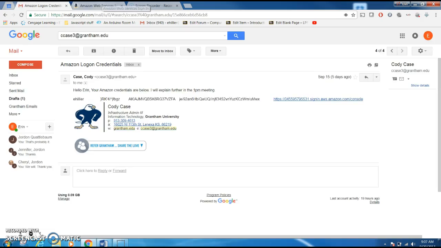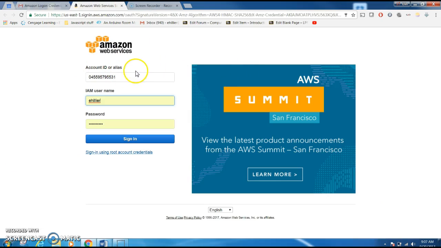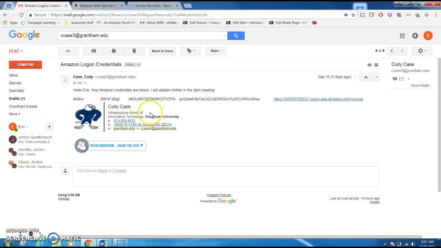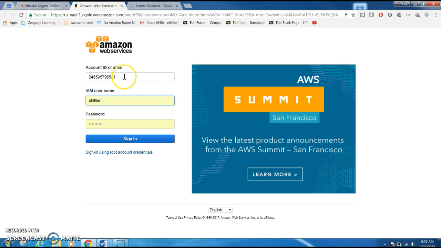open for your credentials. Once you get here, your account ID or alias is this number, which I believe you're going to have to make sure you write this down if it's not already showing up from that link. So just pause this and write that down so you can put it into your own account if you need to. Your username should be whatever should be sent to you, but I think it's probably first initial last name.